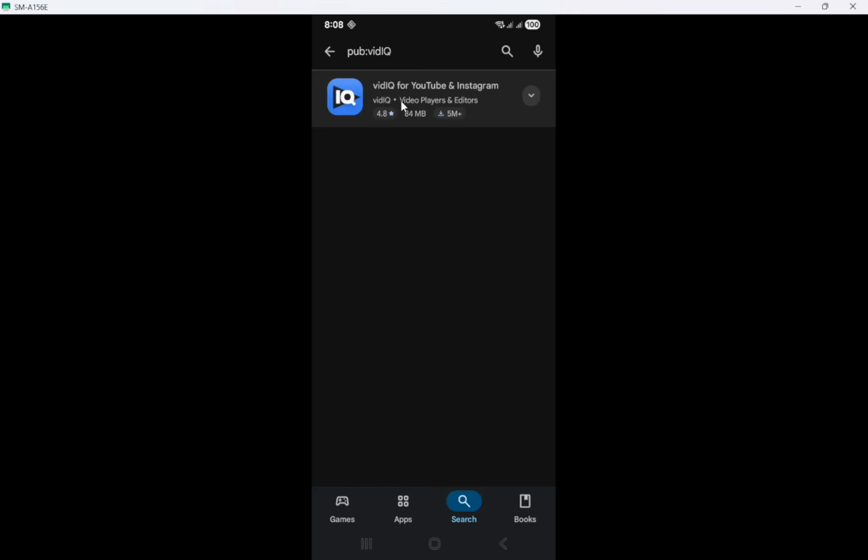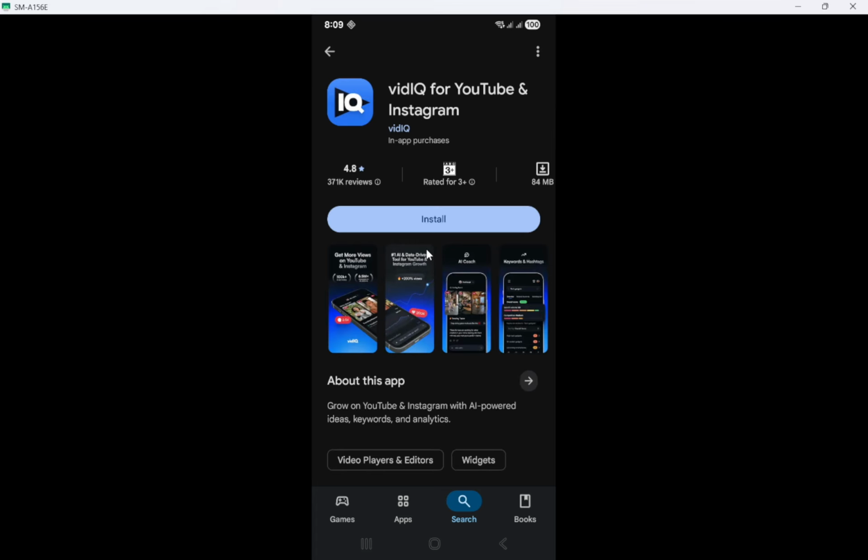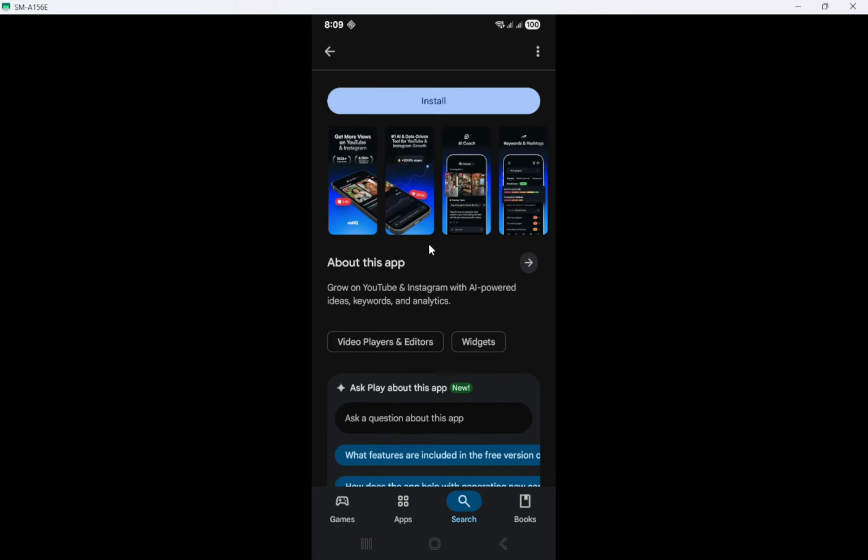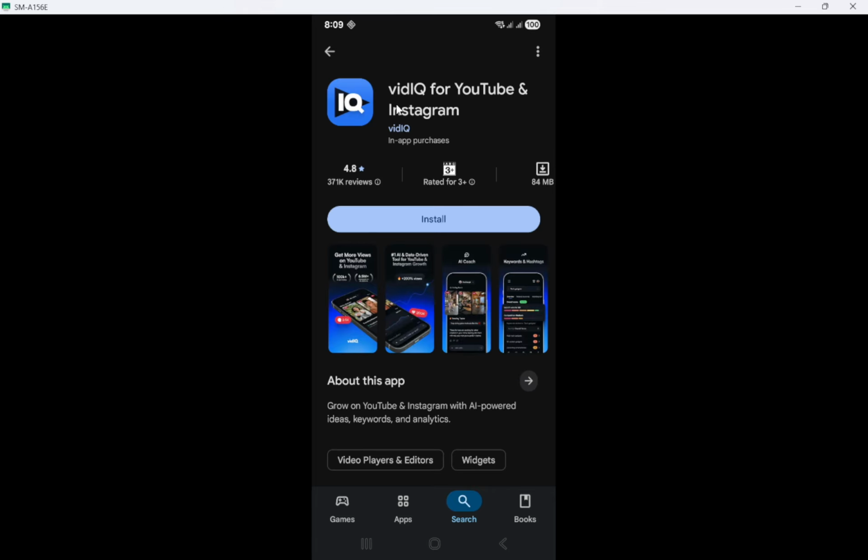You may see other apps with similar names or icons. Ignore those. Fake copies do exist, and they can waste your time or even compromise your device. Sticking to the official developer protects you and ensures you get the features you expect.